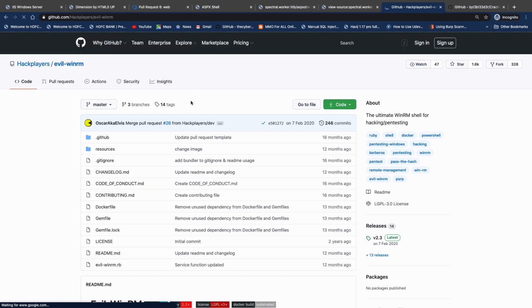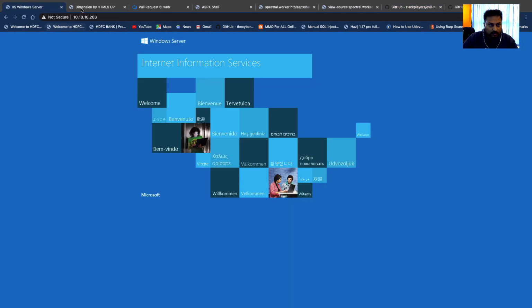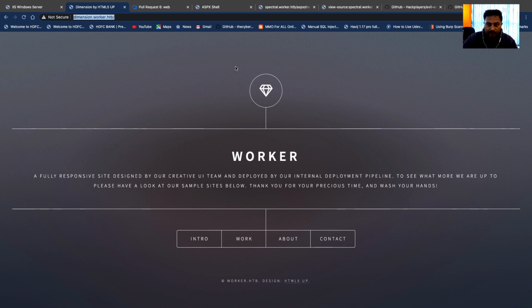it is clearly mentioned there when to use this particular tool. So clearly you can check it here. This is Windows Remote Management, and this program can be used on a Microsoft Windows server with this feature enabled, usually at port 5985. And as we already saw, in our case this port is open. Last time I showed you already, this port is open in our system.